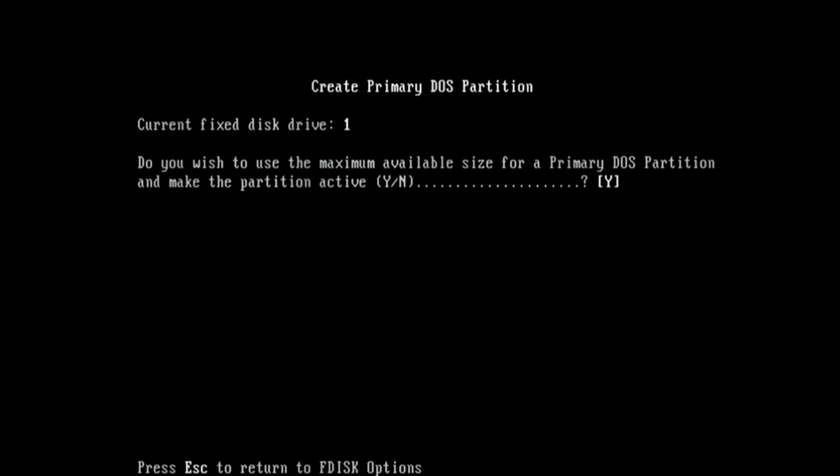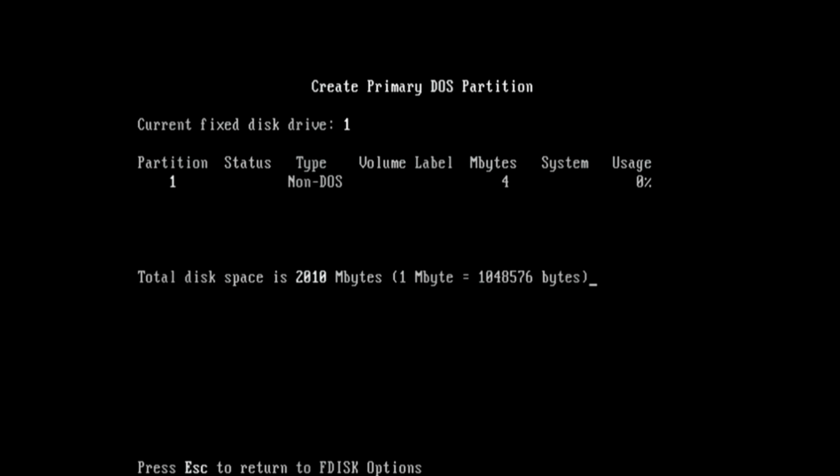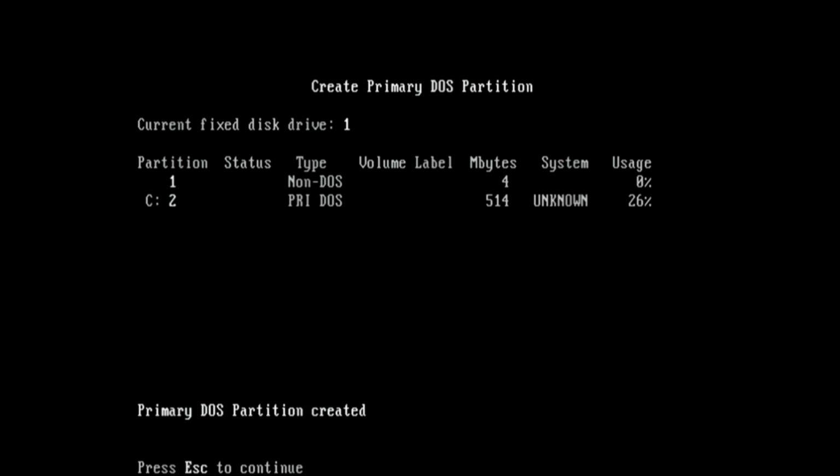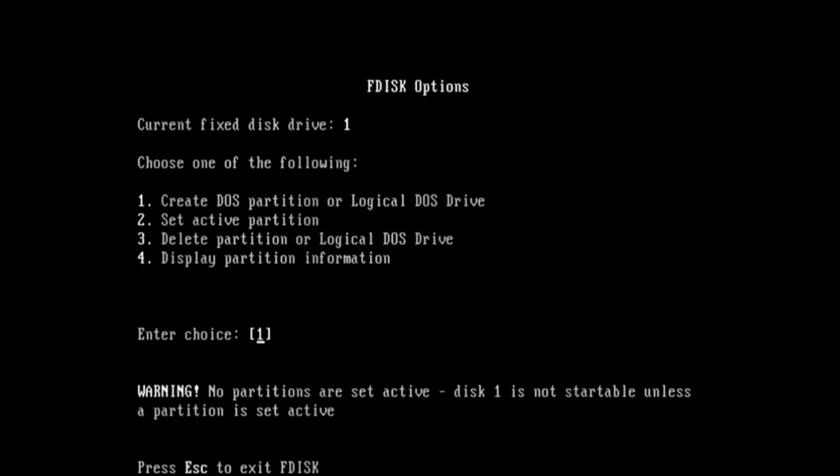Do you wish to use the maximum available size? No, I do not. I'm going to make this one... Actually, I need to make 4 512 gigabyte drives. 512 megabyte drives, excuse me. So there is that one. We will probably need to mark it active. Let's go ahead though and move on through here.